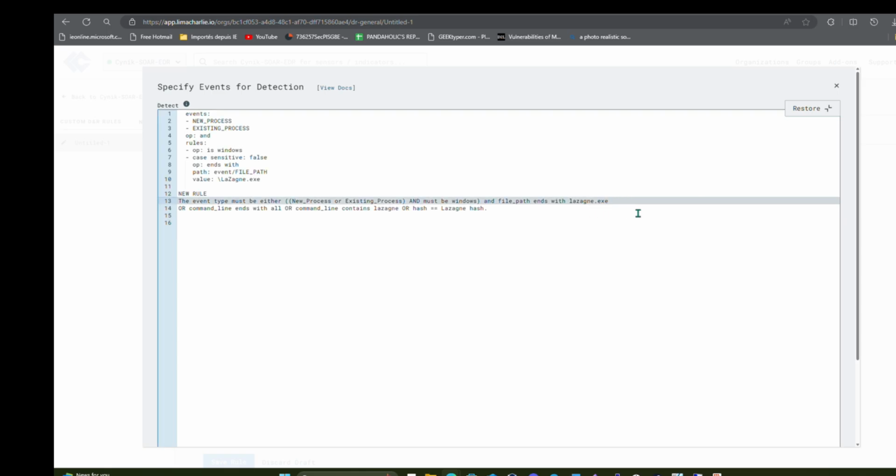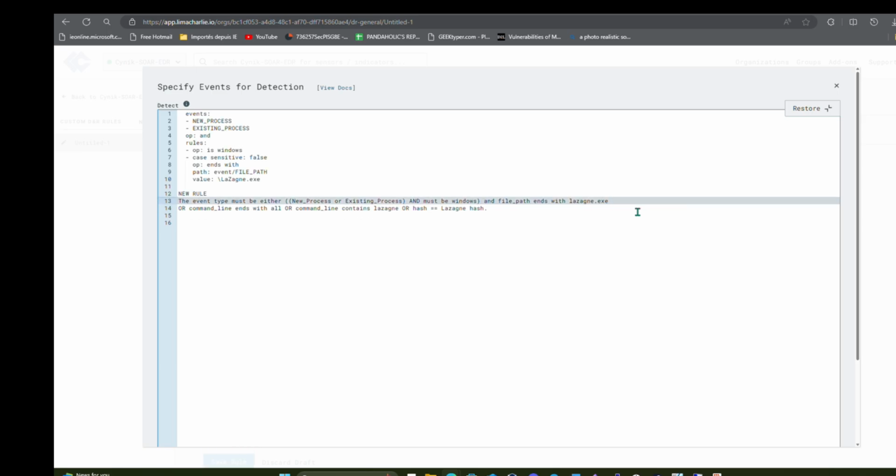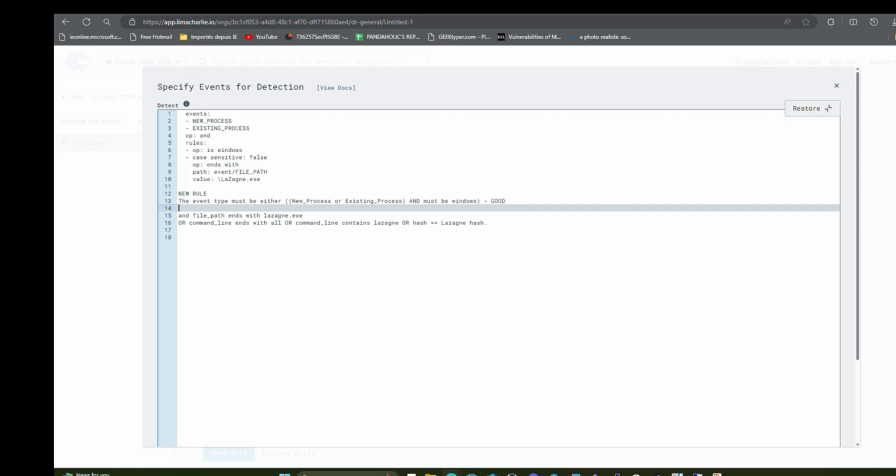Now, I do foresee some false positives for the command line that ends with "all". For example, we have an ipconfig /all that's going to trigger that, but for this demo, let's just keep it as is and we can build it out. Currently, we have this section good.